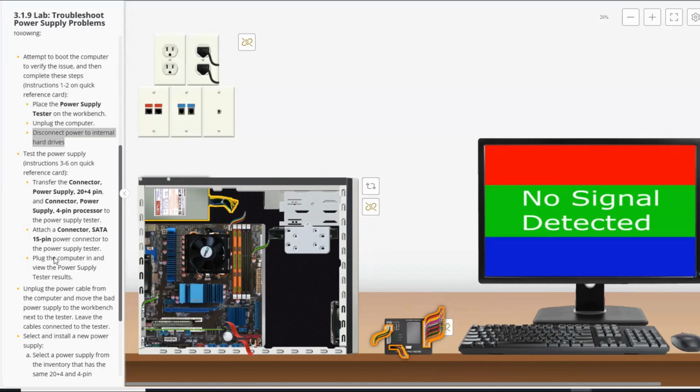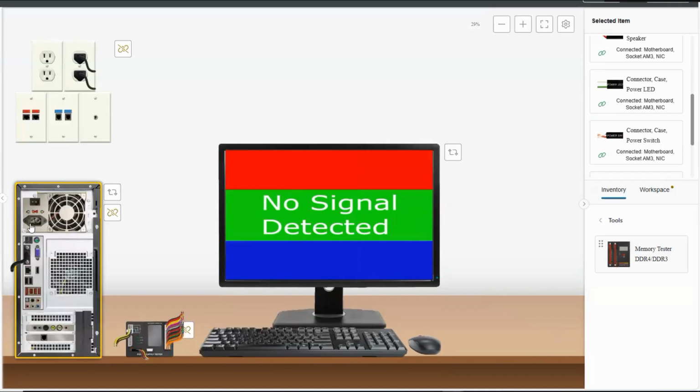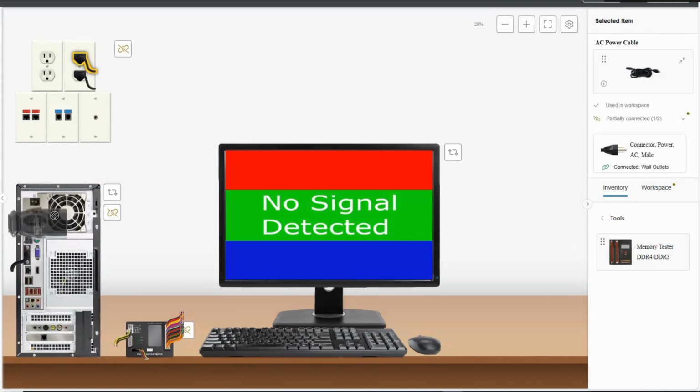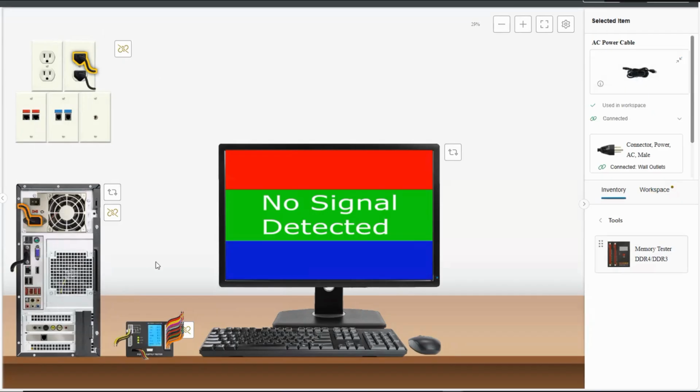After that, plug the computer in and view the power supply. So how can we plug the computer in? We have to go back to the back side, where we already removed the power supply, so there's nothing there. You can just plug on that one, click on this and check if it's already connected. If it's not, you drag one of those, which is already connected to a wall, and connect it to the computer. As we just connected, you can see on the tester screen, it starts blinking.